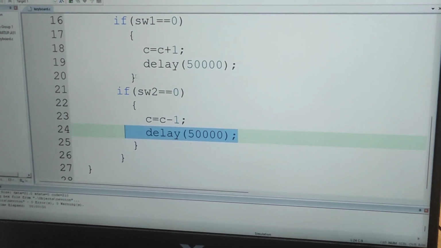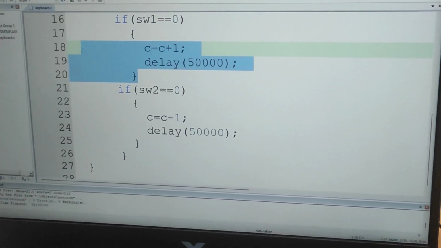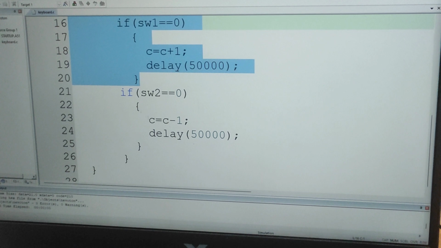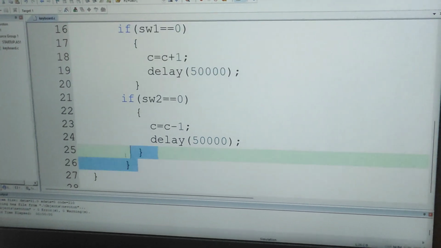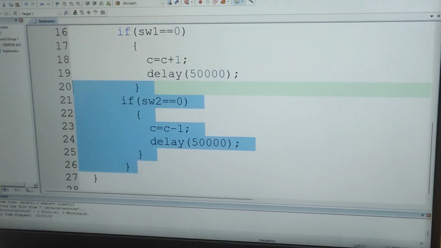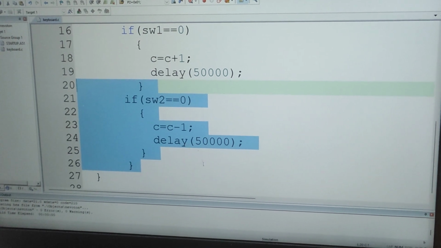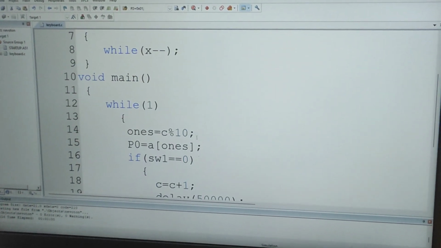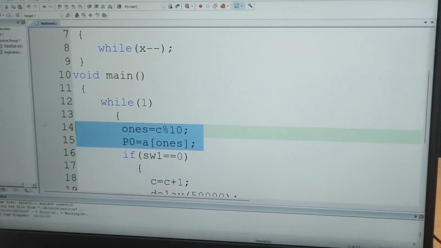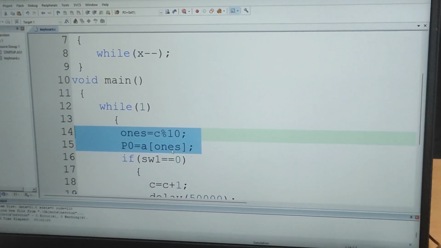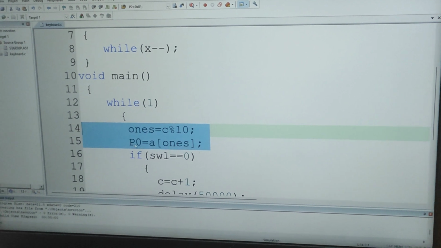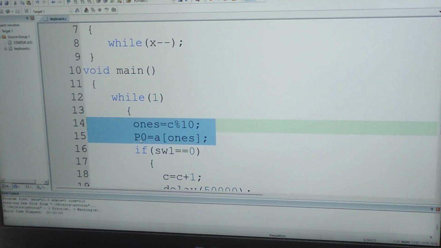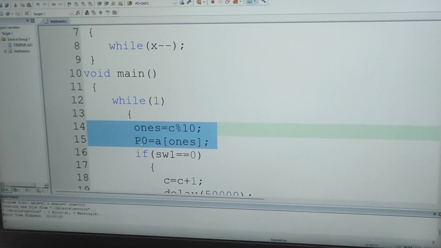So of the two switches, one switch is to increment the volume as we see here through the if statement, another switch is to decrement the volume through this if statement. So these two if statements will help us to increment or decrement the C variable, and that C variable is binary, so that is converted to BCD and then it is converted to 7-segment code, and then it is sent out through port 0 where the 7-segment display is displaying the numbers very clearly from 0 to 9 as we see here.